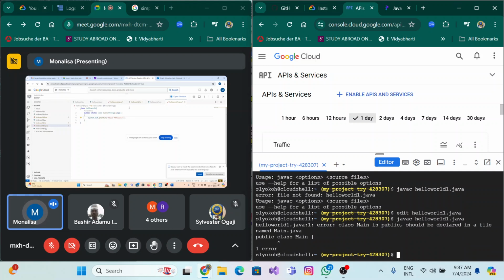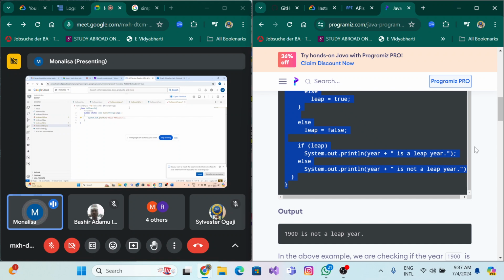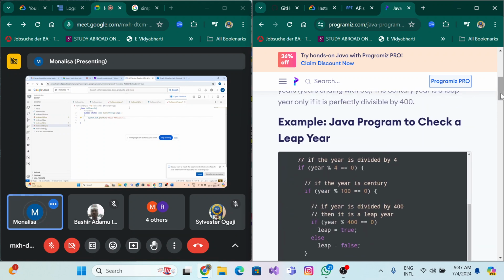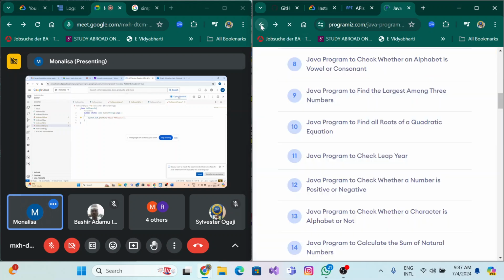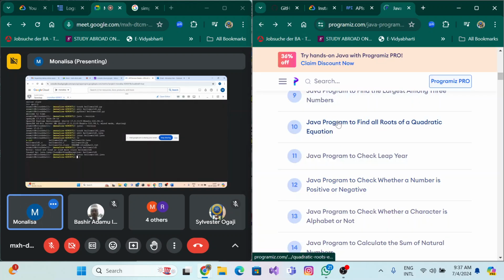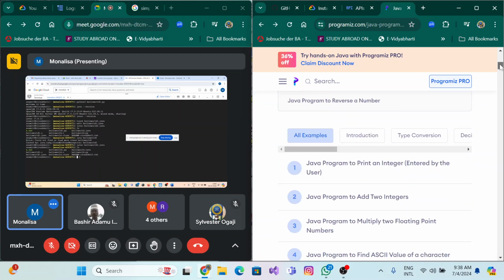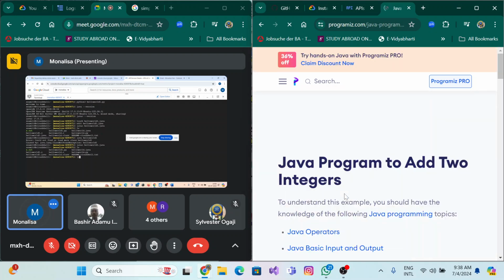Class name. Let me check the code. Class name is there. Public static void main String args. Then System.out.println. Okay, curly braces, it's okay. What's the problem? Let me run.